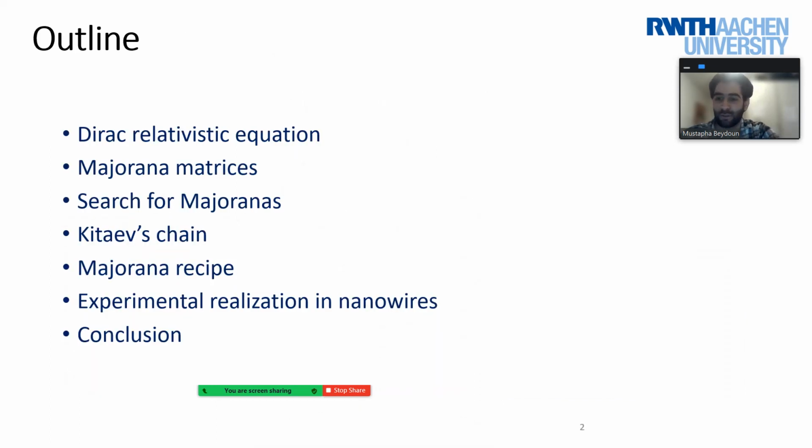So briefly, I will go through this outline. First of all, we will speak about the Dirac relativistic wave equations that Majorana himself modified, making an alternative solution for them. Then we'll start the search for Majoranas. First we search in semiconductors, then we'll shift our search to superconductors. Then I will speak about the Kitaev chain, the system that will host Majorana fermions. At the end, I will describe the Majorana recipe, the recipe for the experimental realization of nanowires, so how to actually build a system to measure nanowires.